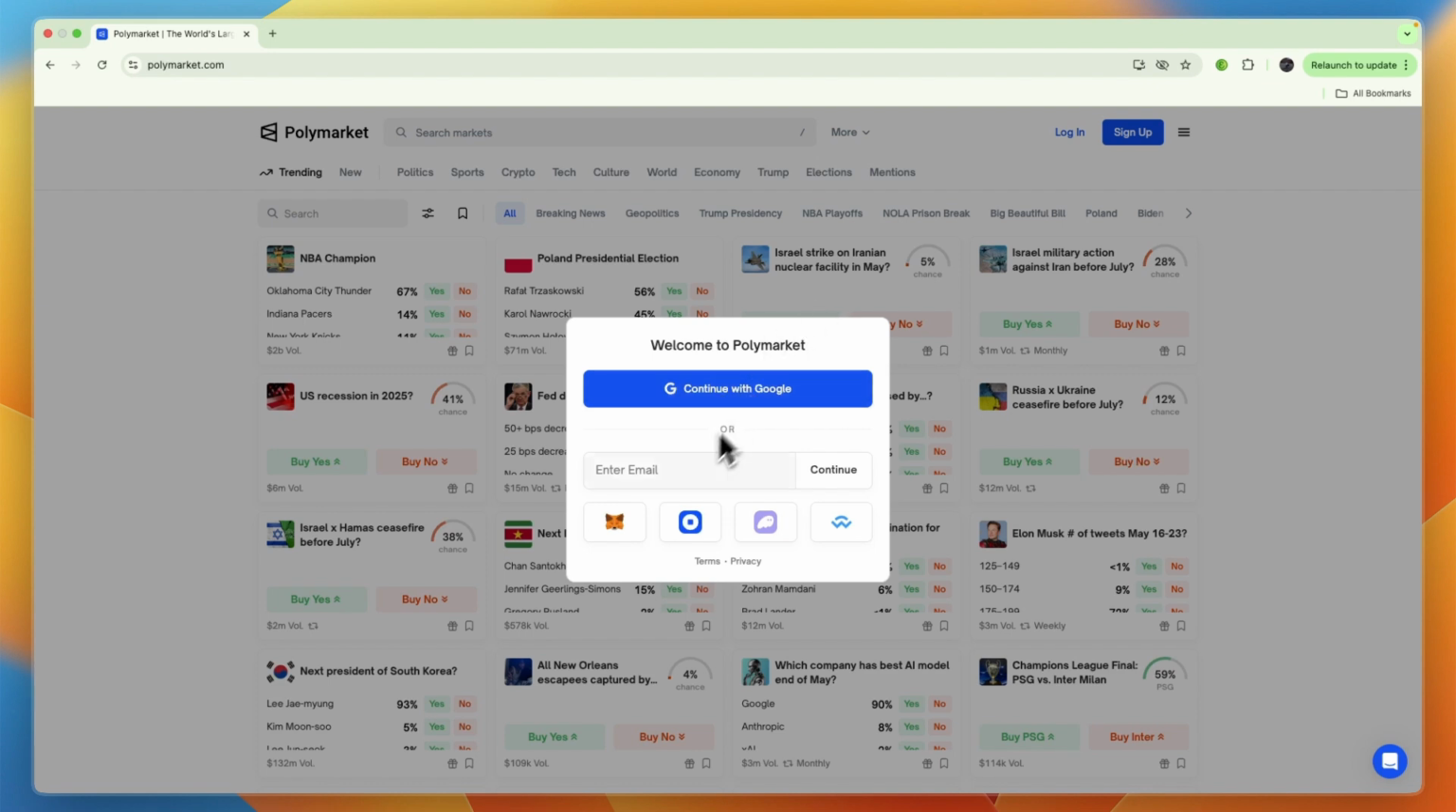You can continue with Google, you can enter an email address, or you can continue directly with your crypto wallet, where it will then also directly be connected, so that can be helpful. But for this example, I'll just continue with Google.